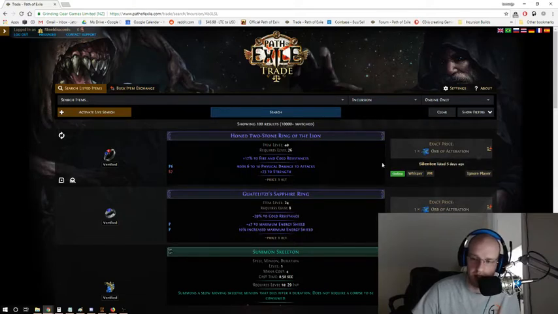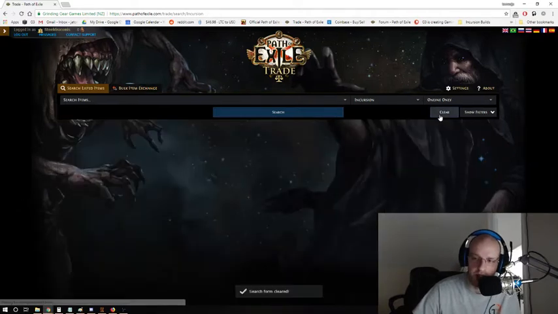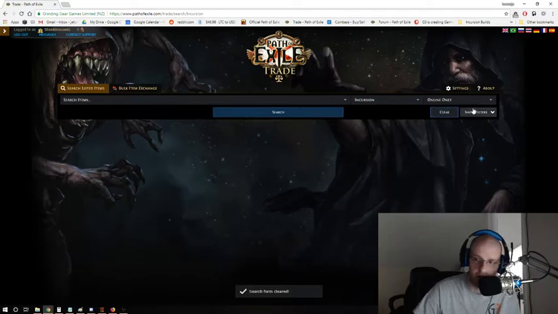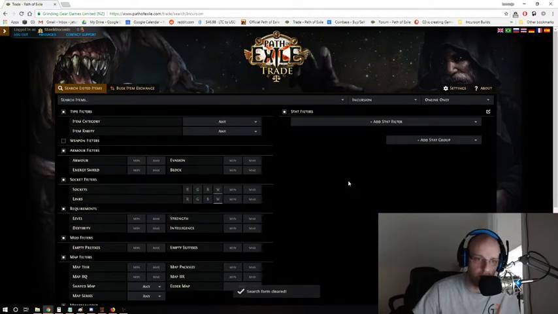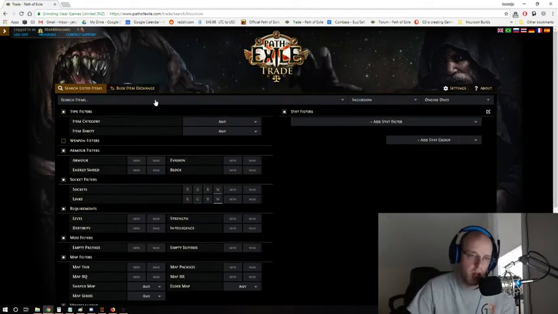So the cheapest thing right now that's being listed is an alteration, something for 1 orb of alteration. So you can always clear that out in order to reset your search, and then go back to show filters in order to search once again.